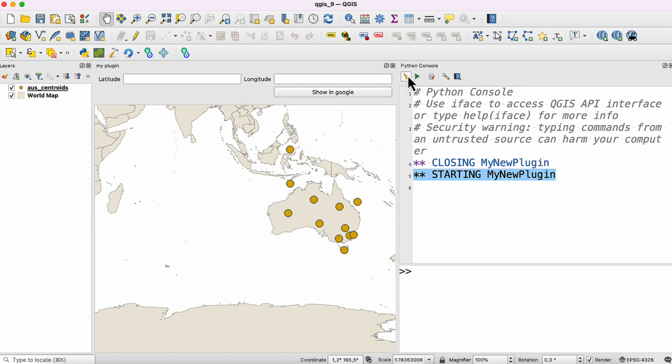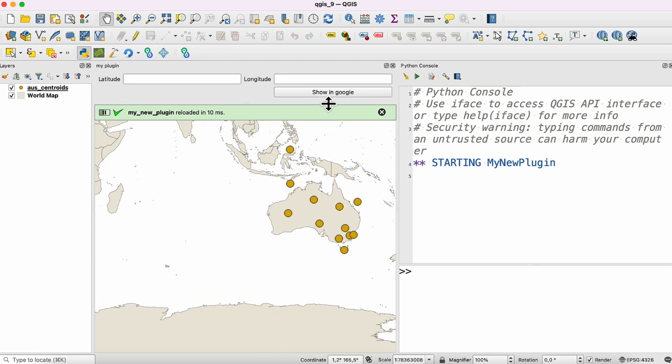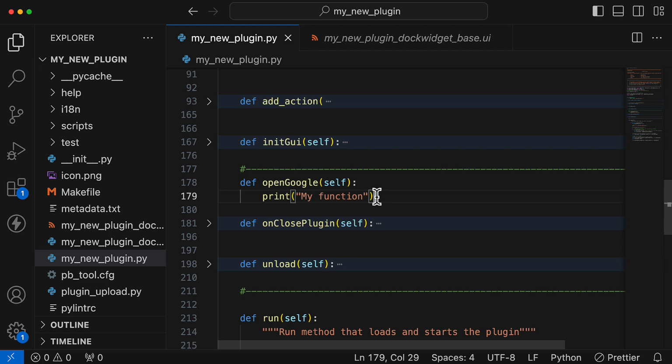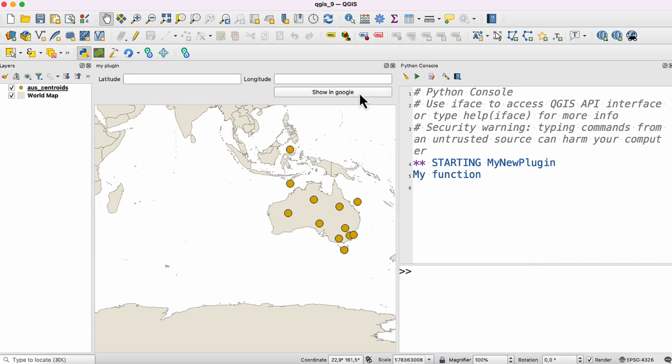Let's save our file, and right now we'll see the changes in our plugin. Let's clear the Python console, update our plugin and click on it. Here we can see the familiar text, starting my new plugin, from the run function. Now let's click on our button. Right after clicking, we've got the text my function from the print row in the openGoogle function. Let's click one more time and we will have another text, one more, and so on.